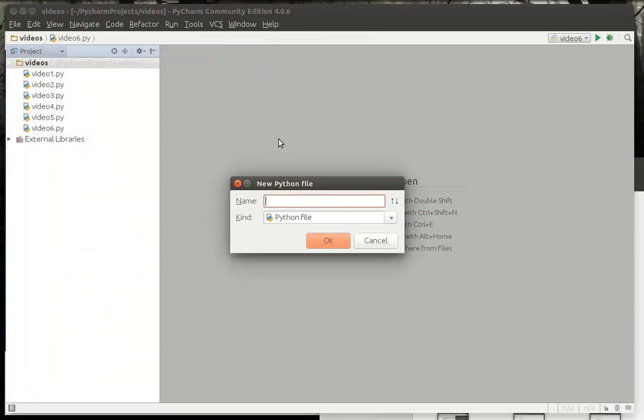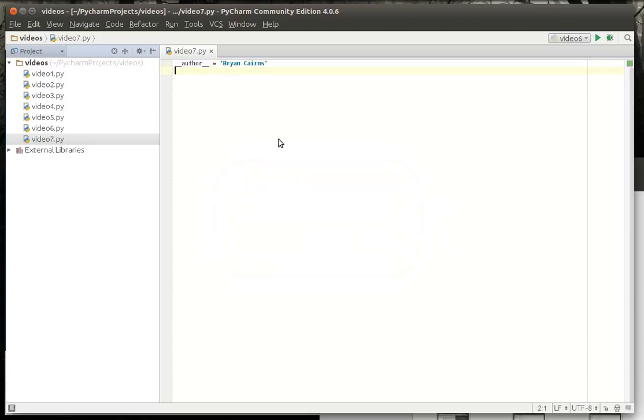Maybe if my mouse will actually work with me again. We're going to make the video 7, and we're going to call this one Fun with Functions. Gosh, I cannot spell.